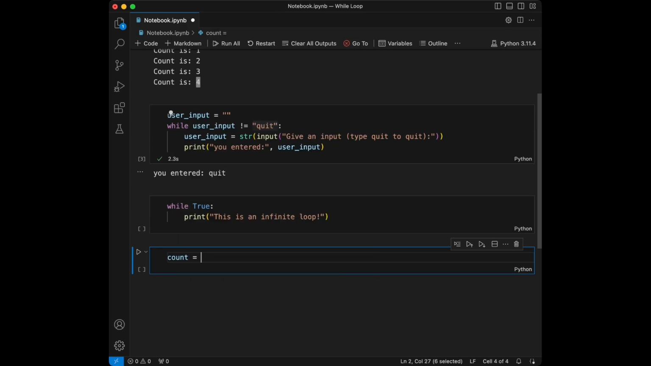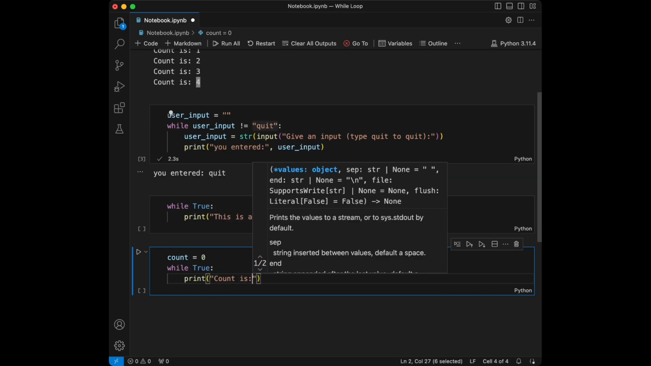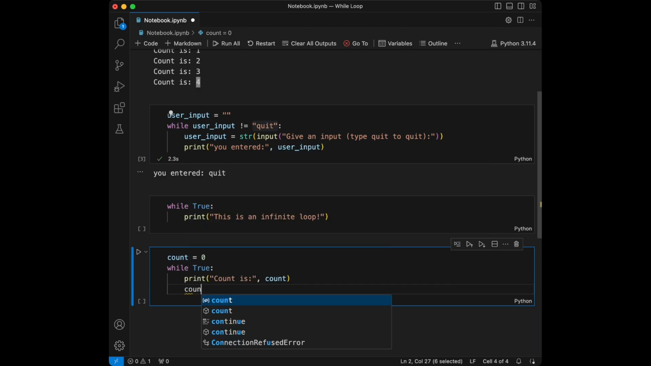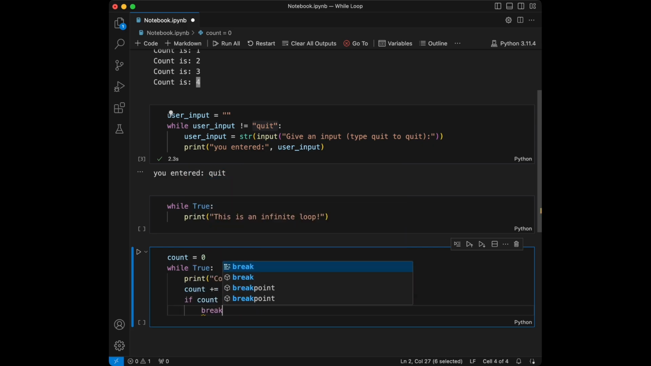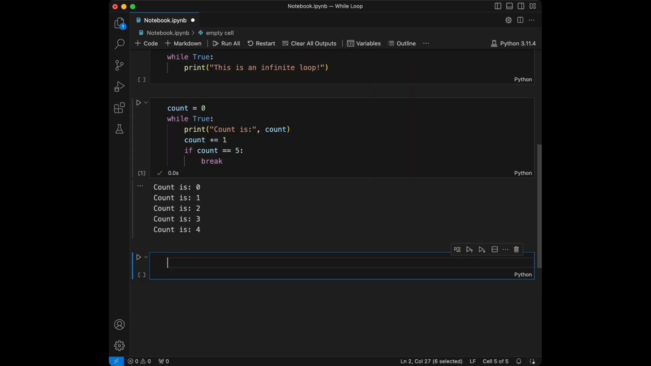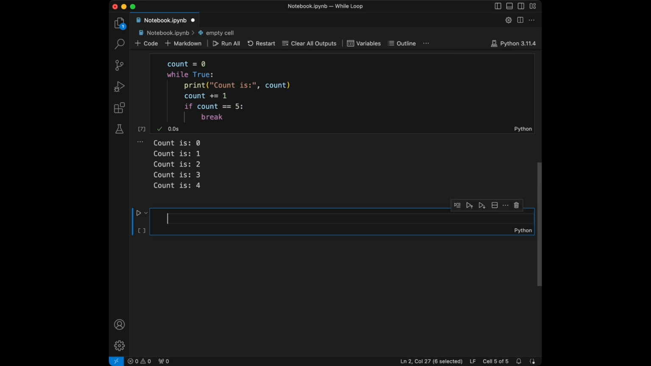I'm going to say count equals 0, and I will say while True, infinite loop. Then I'm going to say print count is, our old example, and it's going to be count. Then I'm going to increment this by 1 every time, and I'm going to say if count equals 5, then break. So it exits the loop when count reaches 5. I'm just going to run it, and it's going to exit the loop since this break keyword is in here, since this condition is met. If we change this to 10, it's going to count to 9, and if you change this to 5, it's going to count to 4. Great. Here the loop continues indefinitely, but we use the break keyword to exit when the count reaches 5.